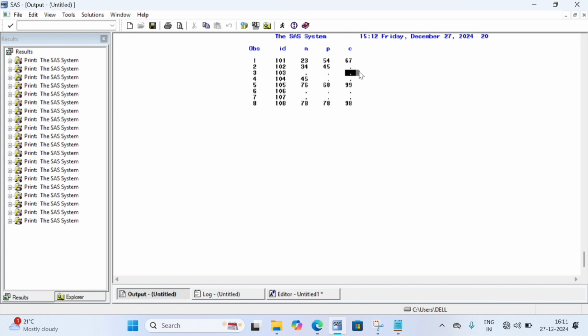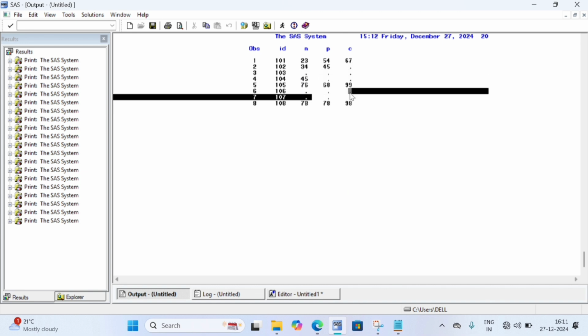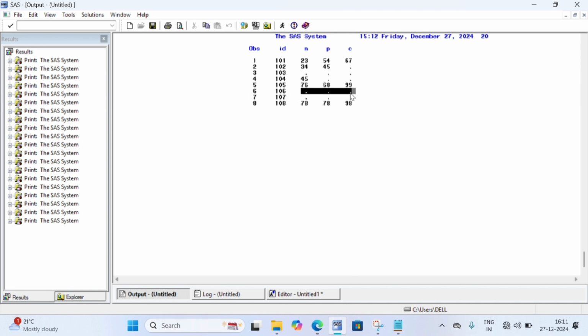Here you can see the missing values. Missing values are represented by a dot when the variable is numeric, and you can see the last values are missing. That's why I have used missover.